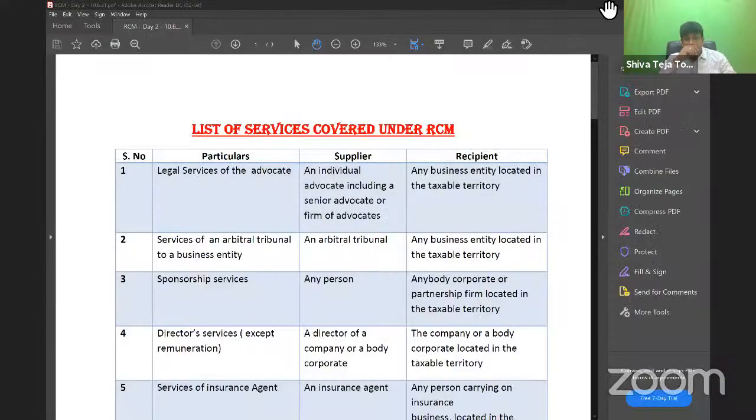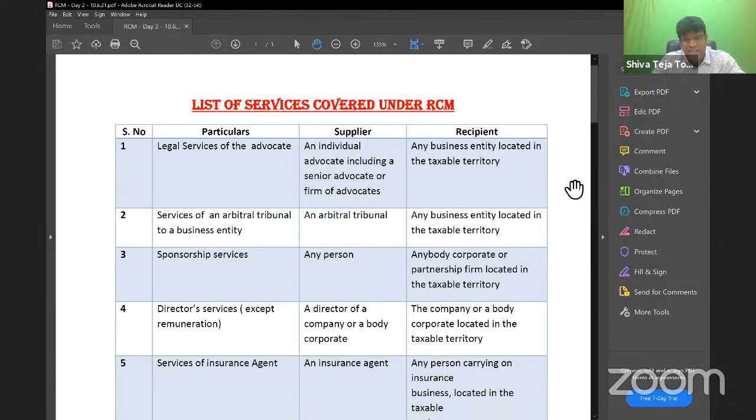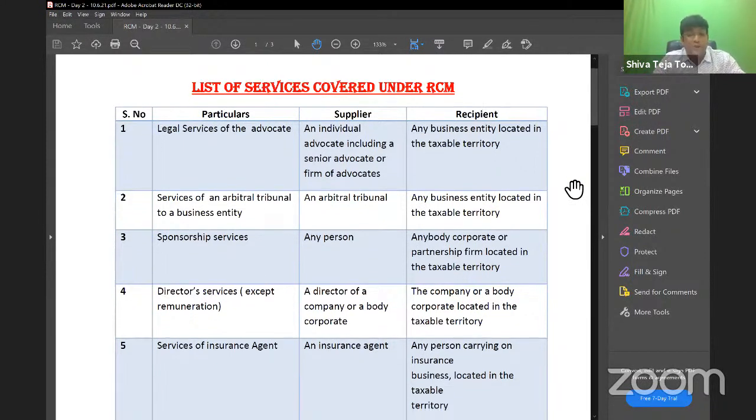So this is the list of goods or list of services which are covered under RCM. And we see very clearly there are so many services which are covered here, like legal services. That is, when lawyer is giving service to a business entity, then who is liable to pay GST is not the lawyer, but the business entity who is liable to pay GST. And one point very clearly, which I want you to keep in mind, which I'll anyways talk in detail again tomorrow in GSTR 3B.